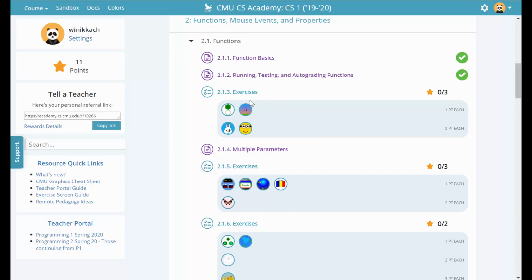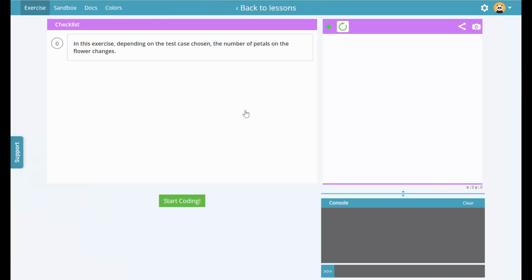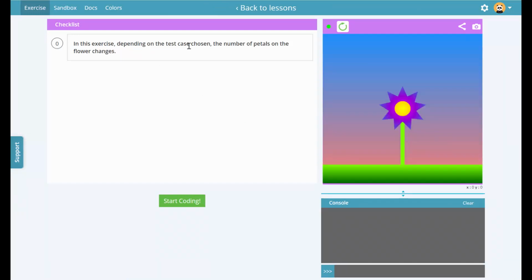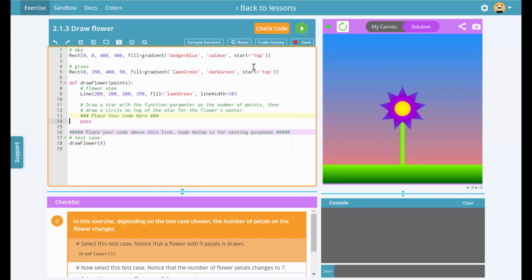In the first one, let's just do the draw flower. Depending on the test case chosen, the number of petals of the flower changes. Let's go ahead and run it. Right now we just have a stem, and we'll look at the solution. In the solution, we can see there's a circle. Oh, there's even a little dot in the center. But then there are these petals, which is clearly done by a star. I'm a little dyslexic this morning. Hold on just a second.